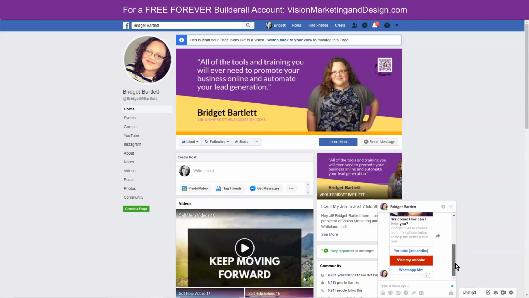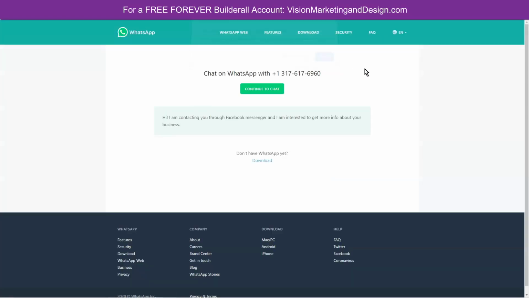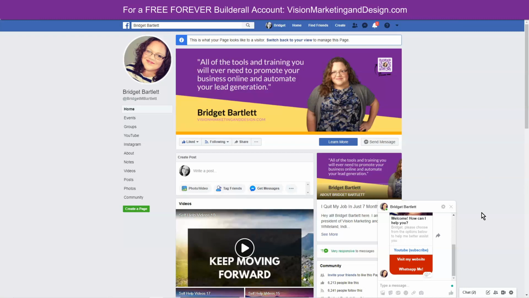Let's go ahead and test out our last button. And you can see that this would automatically go to the app if they had it downloaded on their phone, or give them the option to download. And the message that was sent to me would say, hi, I'm contacting you through Facebook Messenger and I'm interested to get more info about your business. So everything is functioning properly. And our chatbot is working and ready to go.